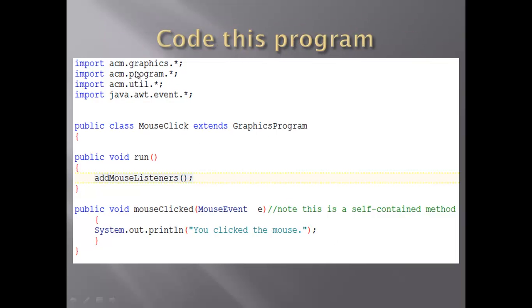And here's what the program looks like. We have our ACM graphics, our three imports that we've been using, and java.awt.event. So this class called MouseClick, when we start, we're going to add mouse listeners. That way our ears are on, so to speak, to listen for events. And then we have this new method, public void mouseClicked, MouseEvent e. A click is registered as an event. And then it says System.out.print, you click the mouse. Notice that'll print to the command box.